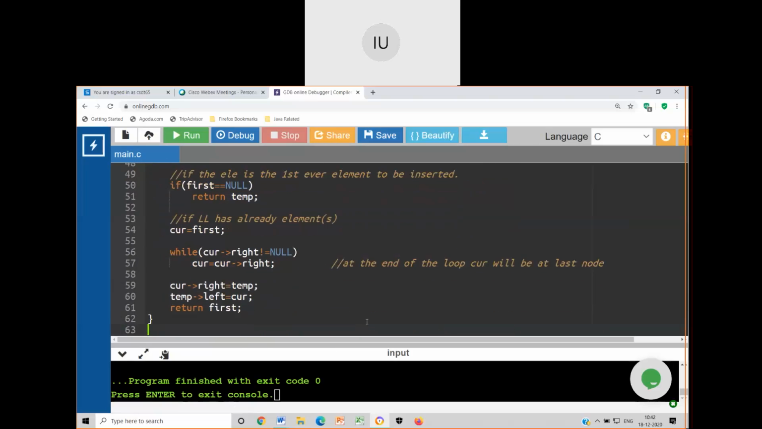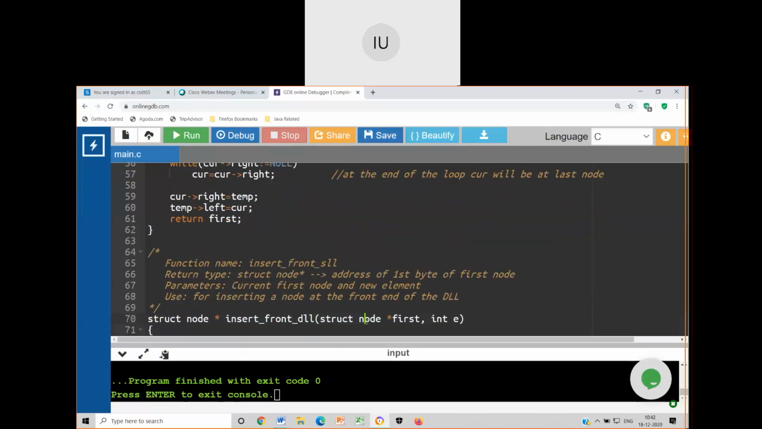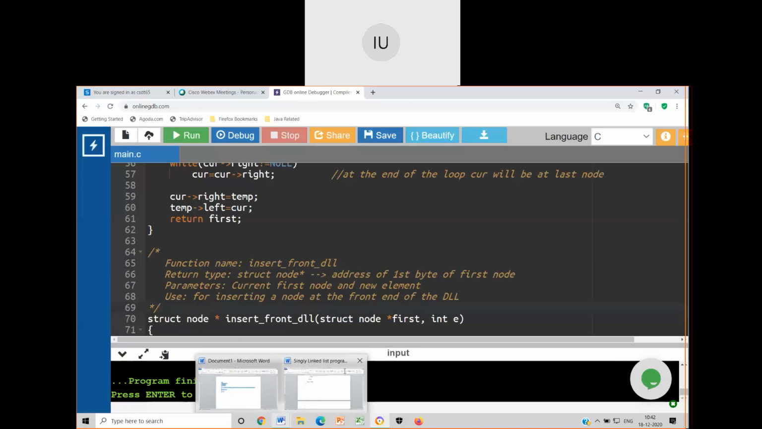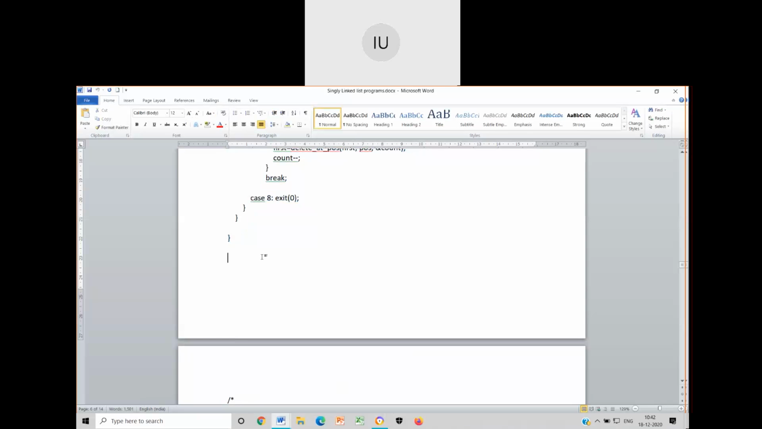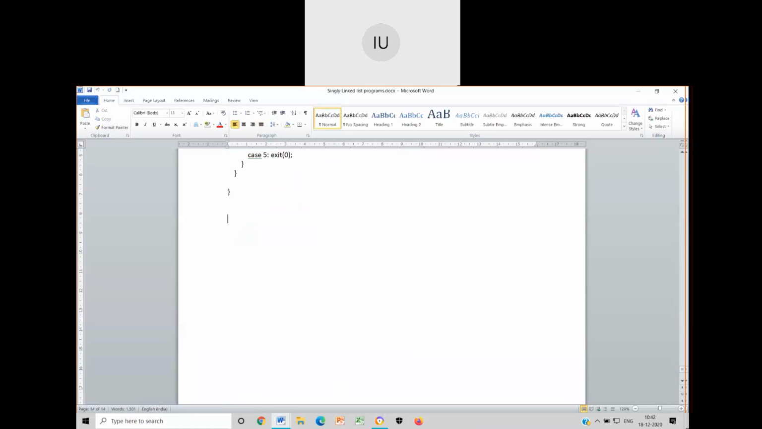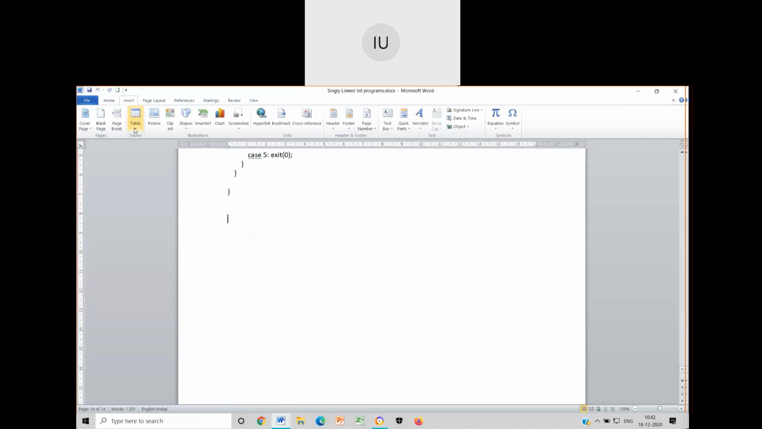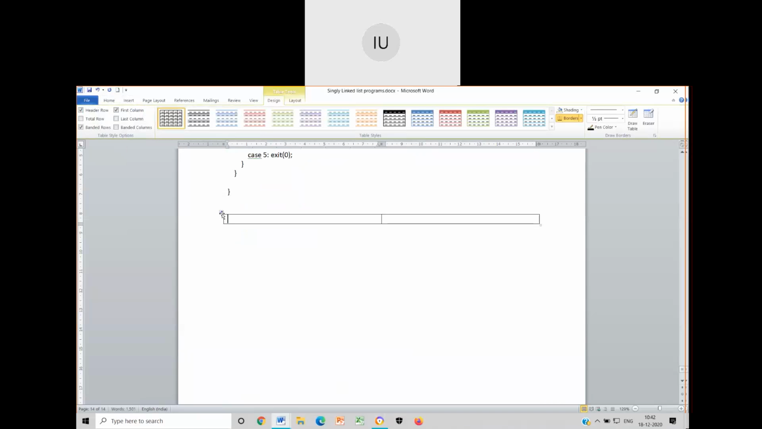And I have added one extra function, which is insert front. Now, in insert front, we will just have a glance at it and then go ahead. Let's suppose I will just go to the end of this. Let's suppose I have the element insertion like this.